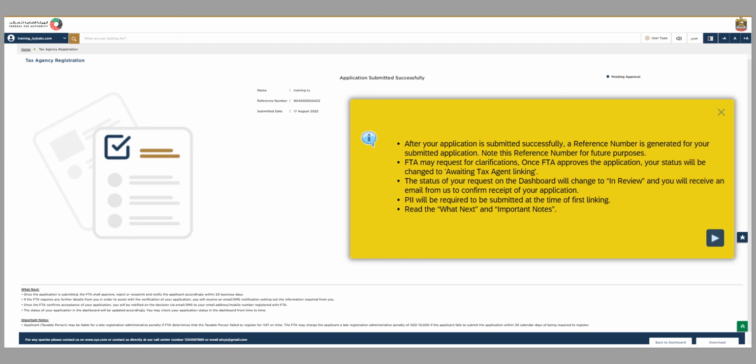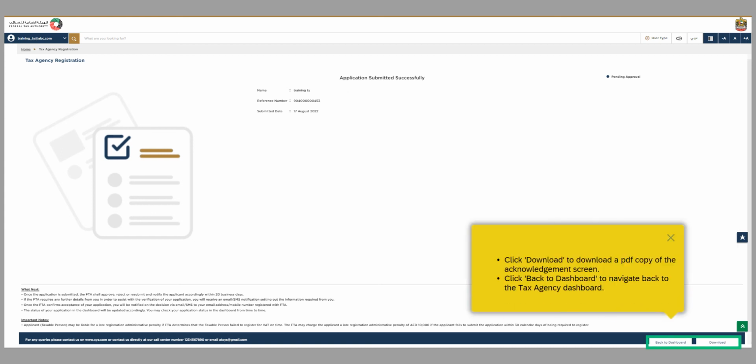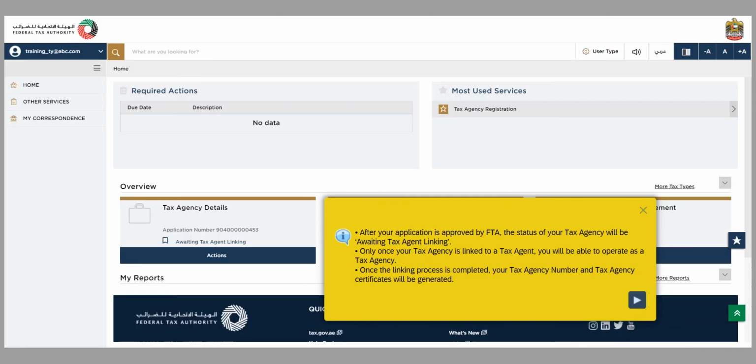Read the What Next and important notes. Click Download to download a PDF copy of the acknowledgement screen. Click Back to Dashboard to navigate back to the tax agency dashboard. After your application is approved by FTA, the status of your tax agency will be awaiting tax agent linking. Only once your tax agency is linked to a tax agent, you will be able to operate as a tax agency. Once the linking process is completed, your tax agency number and tax agency certificates will be generated.